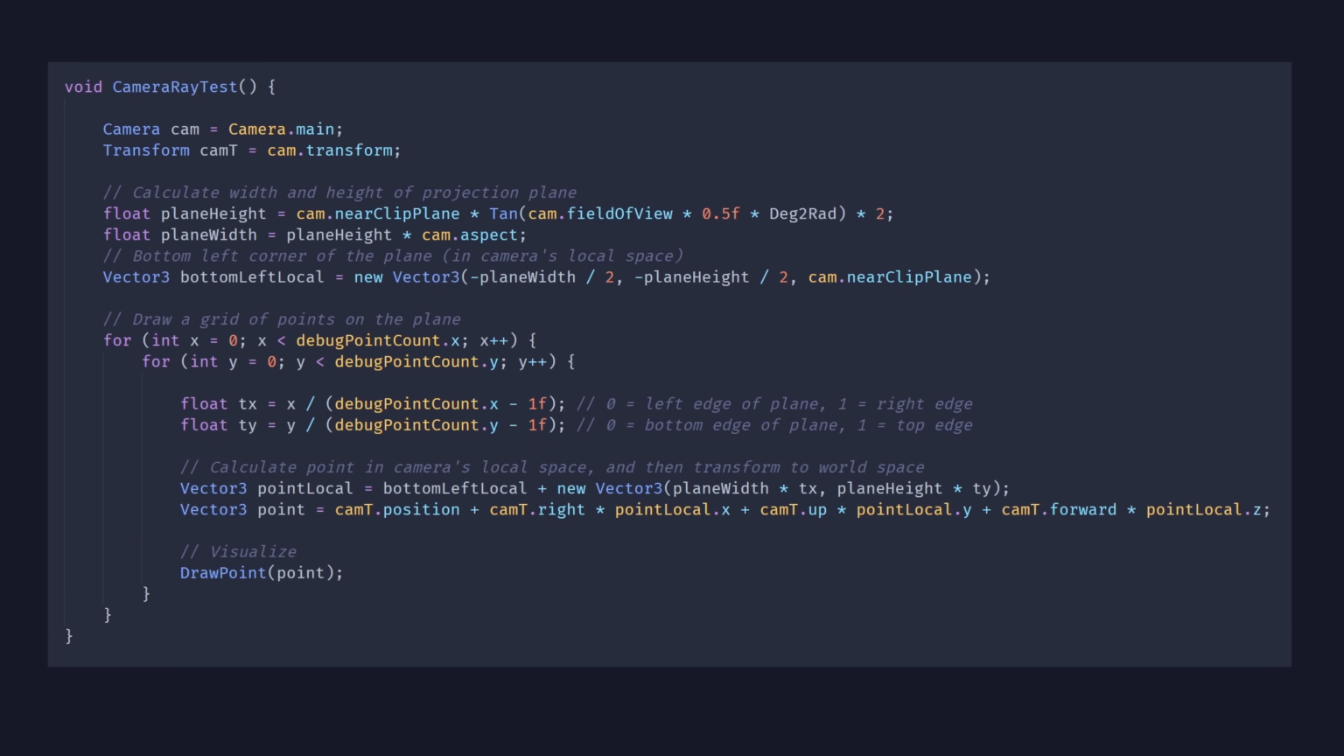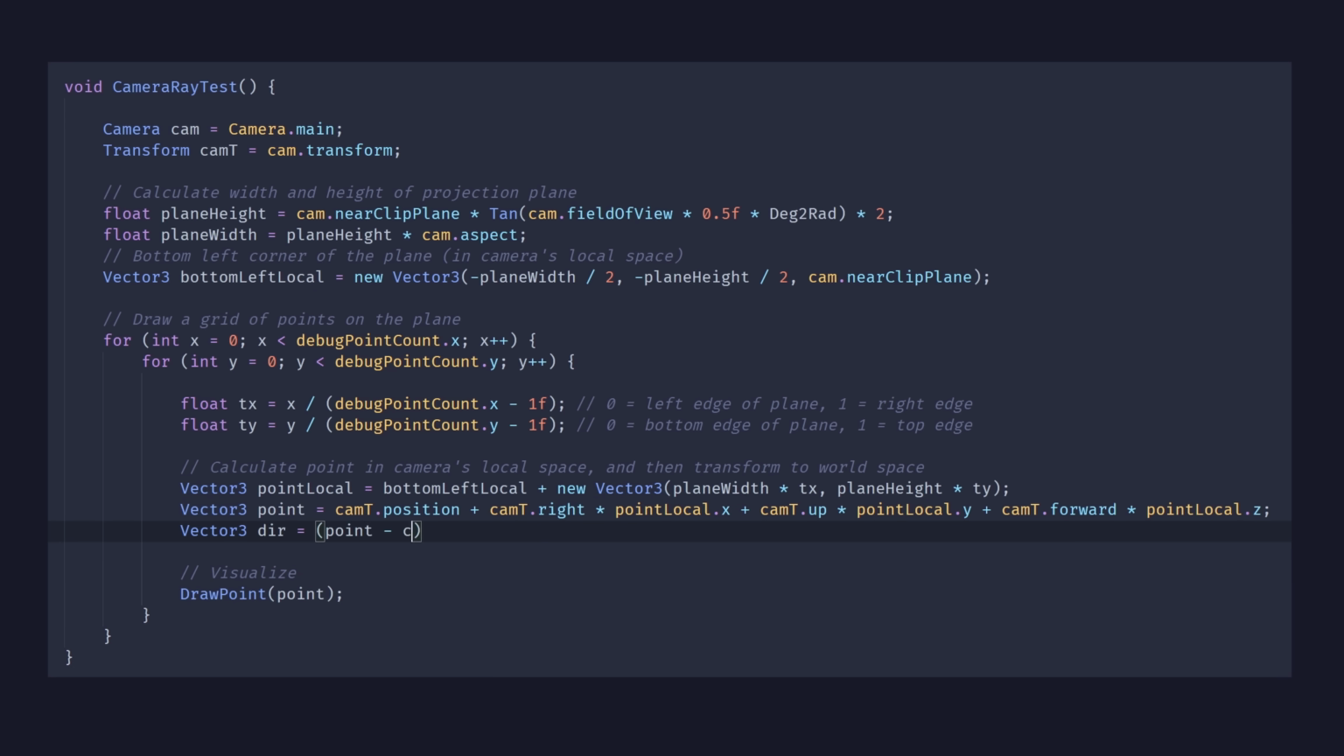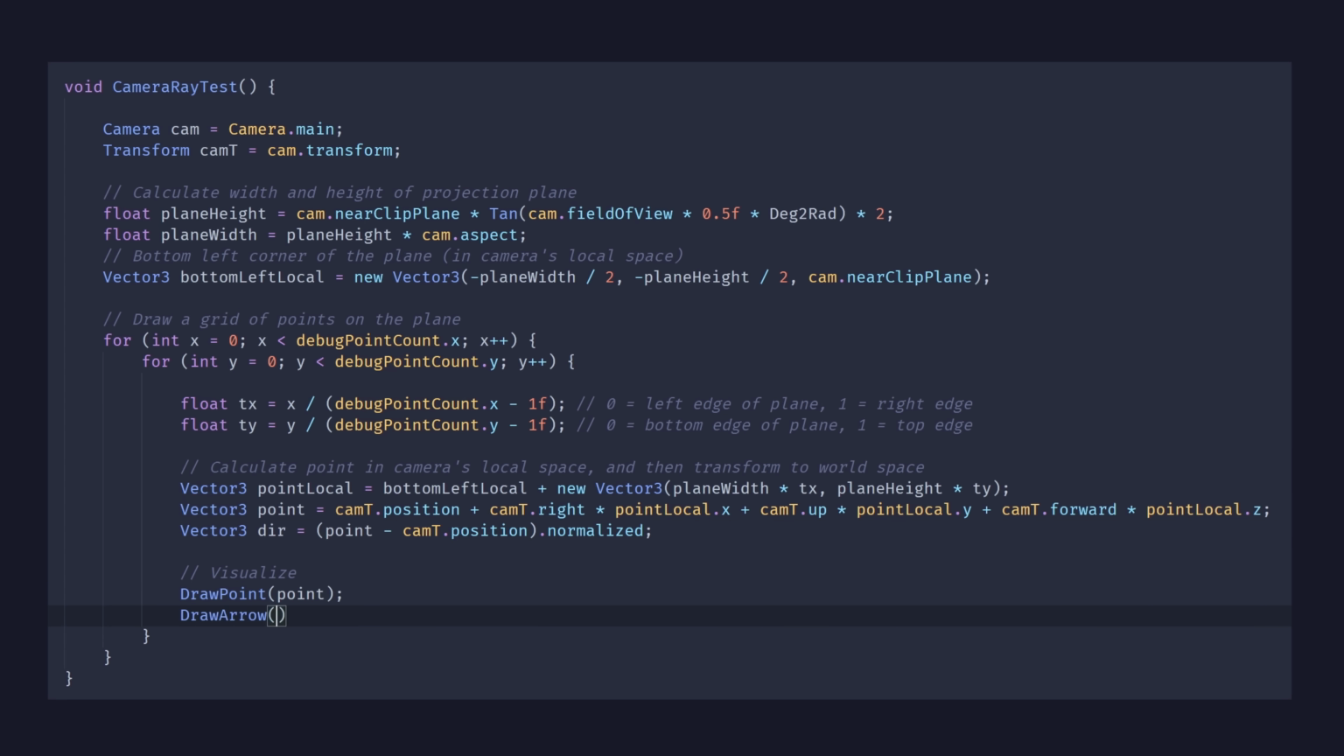So here's the code for this. We start by calculating the height of the projection plane using the field of view and some trigonometry, and the width follows from the aspect ratio of the display. Using that information, we then calculate a grid of points, and each of those points is transformed to respect the position and orientation of the camera. What we can now do is calculate the direction towards each of these points from the camera, and let's just draw some little arrows to visualize that.